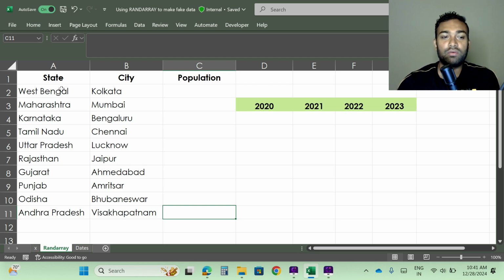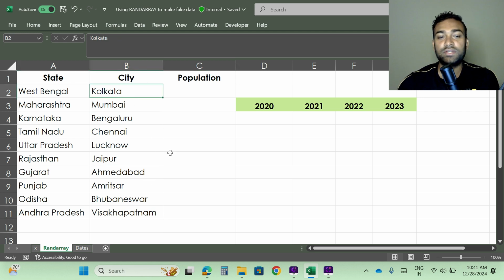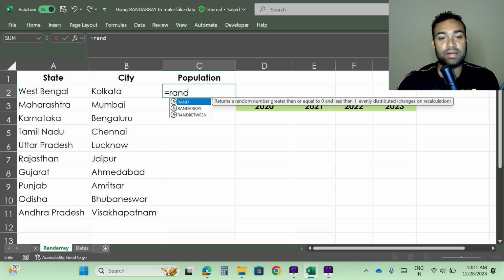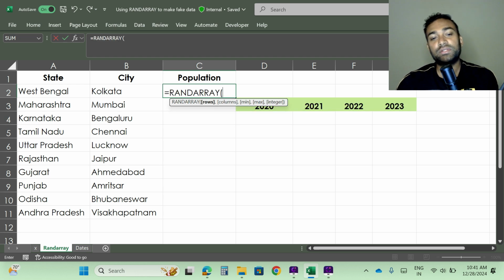This data also I have downloaded from ChatGPT. Here the state name is there, the city name is there, and I want to get the population. Suppose for practice purposes I want to generate random numbers. So I will go here, type equal, use the function RANDARRAY, press tab, and now it is asking how many rows I want. For me, I have 10 rows, so I will write 10.